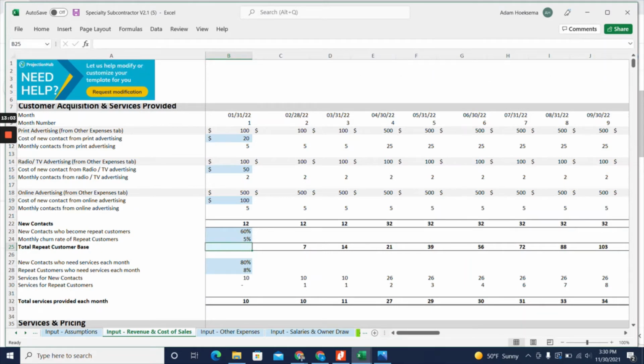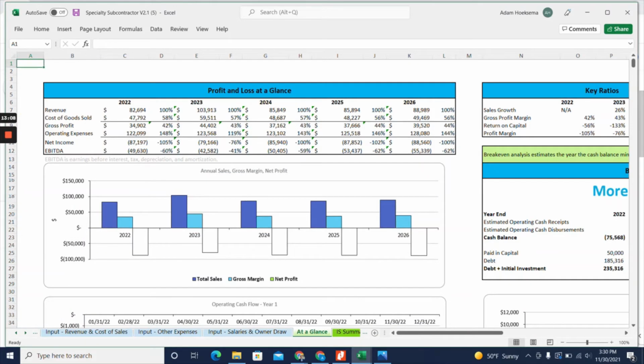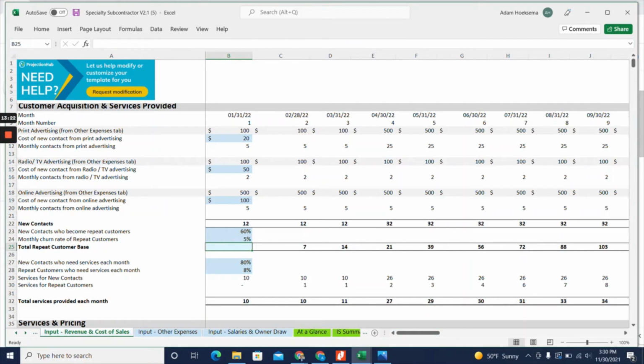Let me jump over here and just show you at a glance what we've got so far. So right now we're showing revenue based on what we entered in, 82,000 with a big net loss of 87,000. Well, that's because you're starting from scratch. You have no customers yet. But let's say you did have some customers. Let's say you have a customer base of, I don't know, 400 people that you've provided service for in the past. Okay, so 400 people, that's your starting repeat customer base.